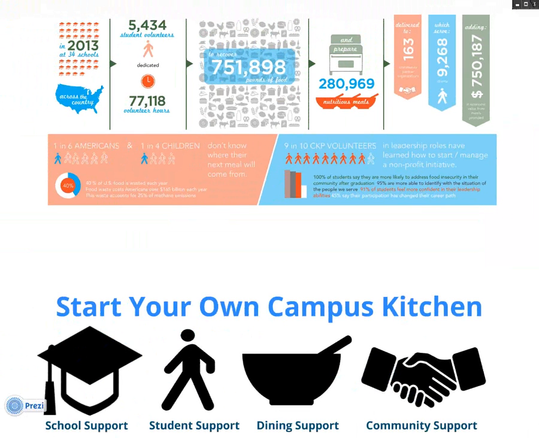All right, so now we're going to take a shift to talk about how to actually bring this kind of program to your school. We've learned a little bit about it and what we do. Let's go through the process of what it really takes to get this going on your campus.